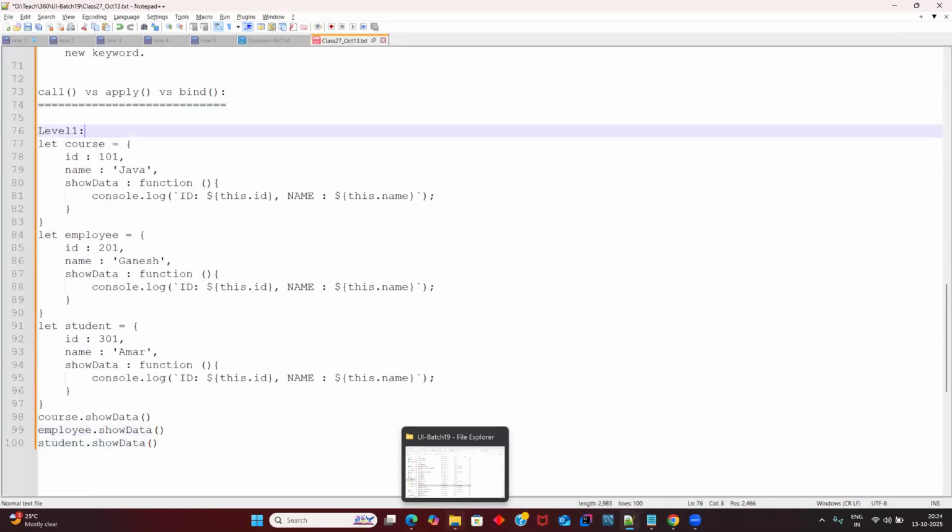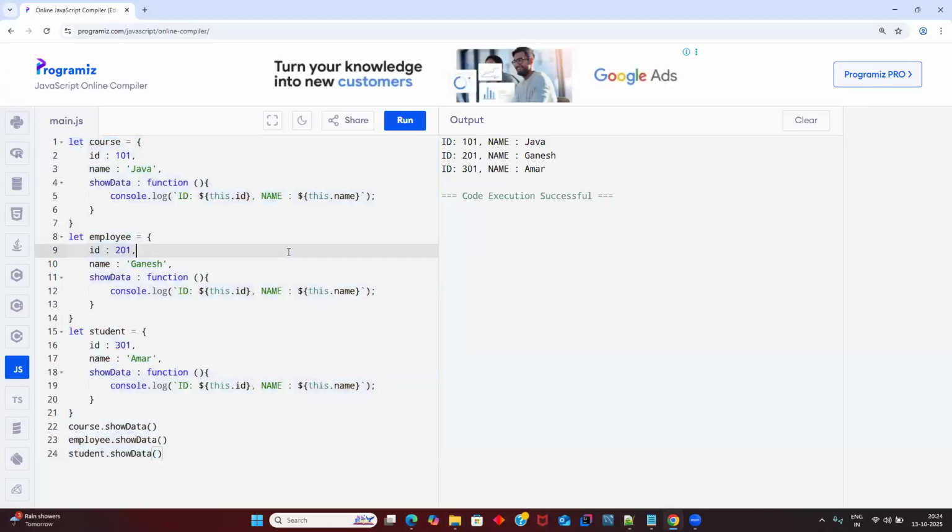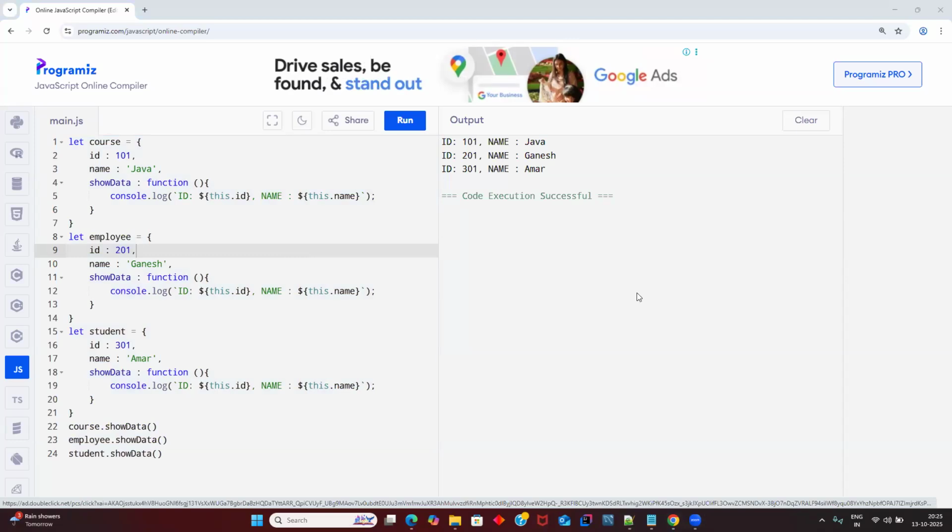Now in level 1, you have to identify what is a bad thing I'm doing. One thing I'm doing very bad. What is that? Calling the showData method again? No, no, guess. One bad thing I'm doing here, in terms of the code. Giving the same method name? You're closer to the answer, Vardhan. Yeah, you're closer. Repeating the code.